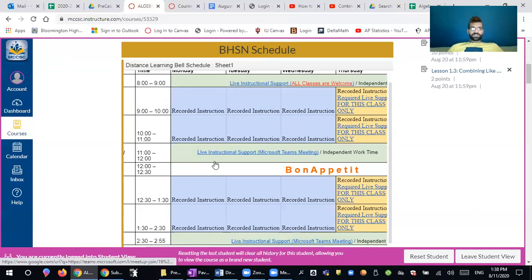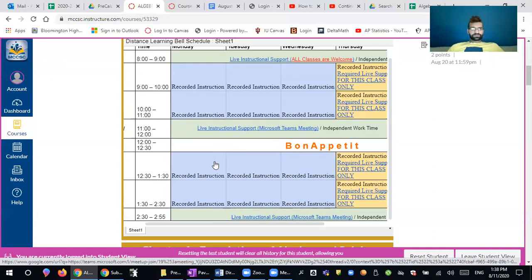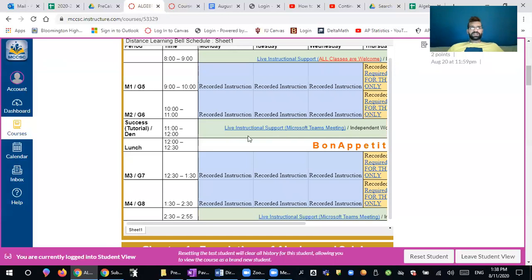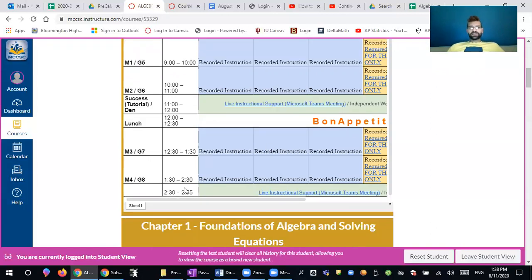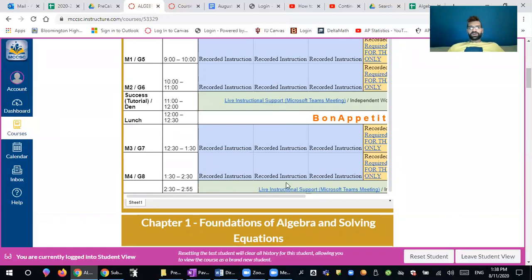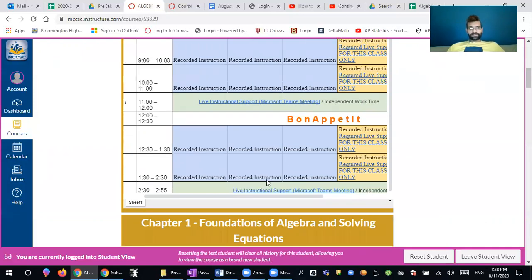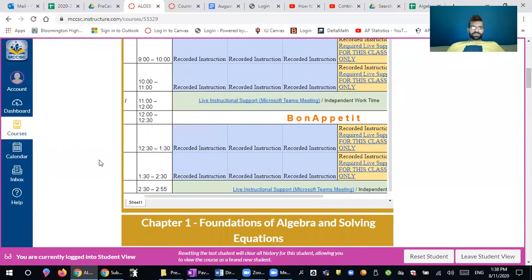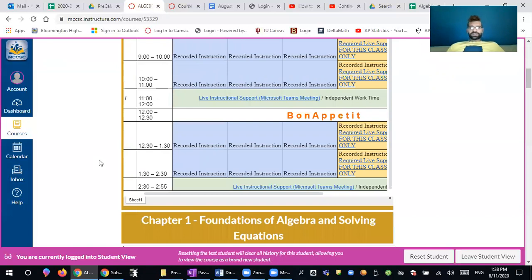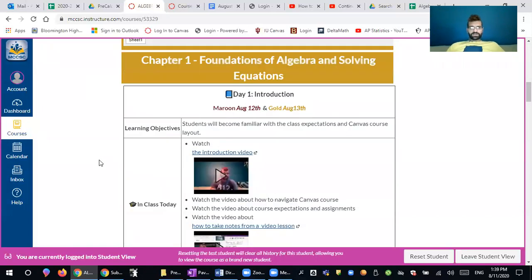The rest of the schedule is very much similar. From 11 to 12, we have another live support session for all of the students, just like the one from 8 to 9. And from 2:30 to 2:55, we have a short live session just like that. Once again, that's when all of the students are welcome. Okay, so this schedule is for your convenience. Now let's look at what we have next.